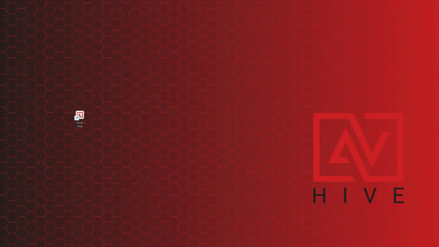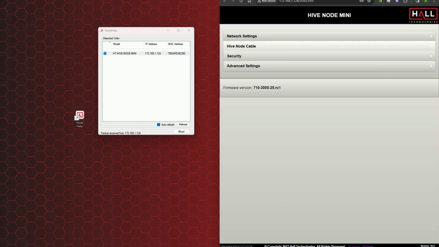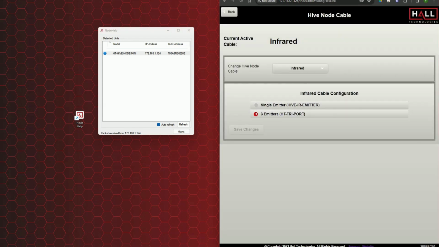Now that you have your Hive Node IR all connected up, we'll want to discover it using the node help utility. This command, it gets discovered, and it already captured a DHCP address. That's by default. So you can open the web page just simply by clicking on it. By default, the Hive Node Mini is ready to go, right? The default setting should be infrared. If you're going to use the triport, then just leave it at that. If you want to just use one port, then you just hit single port, and then all you need to do is connect that one port straight to the Hive Node Mini.